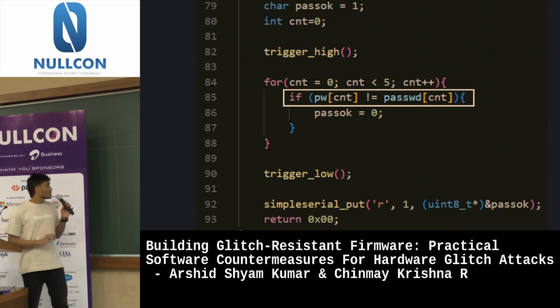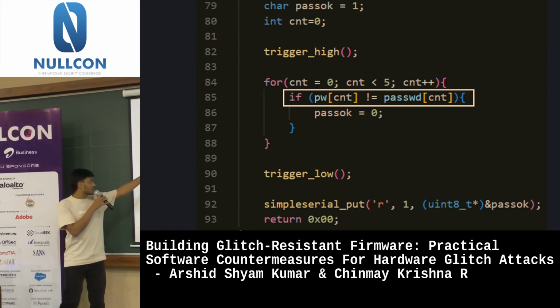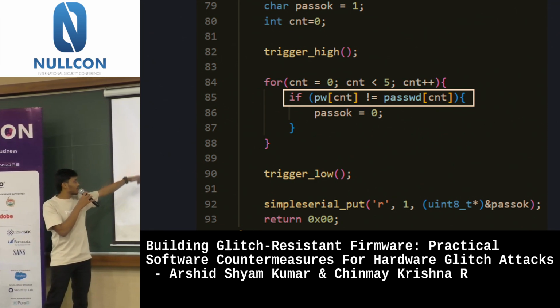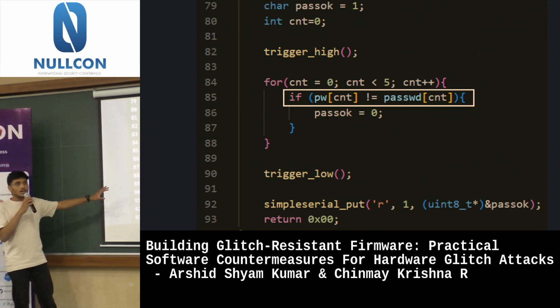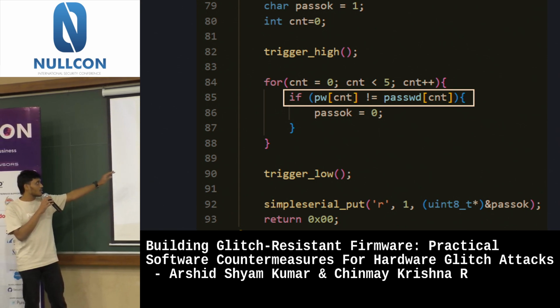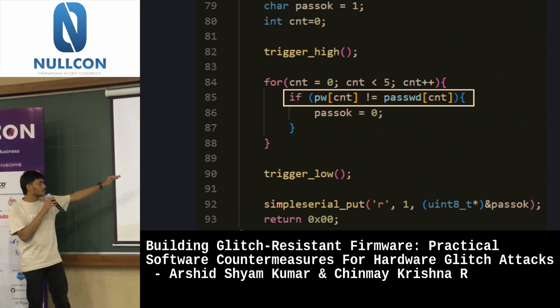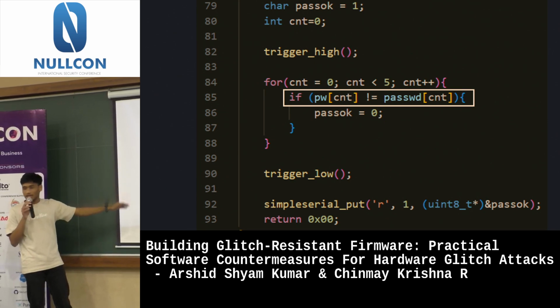So, as you can see, as my co-speaker had mentioned, our aim is to skip this instruction, and this trigger high and trigger low triggers the glitch. So in between trigger high and trigger low, the glitcher would induce multiple glitches to make sure that we can at least skip some of the instructions to bypass the password checker.